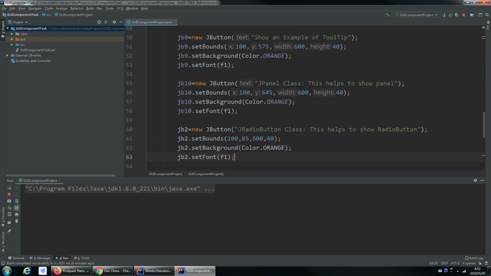What is my last button? JB11. So let's do that over here. JB11. Okay, now what am I going to show you in this button? I will show you how to use the JTree class. JTree class. Okay, great. So this helps to show a tree-like structure.